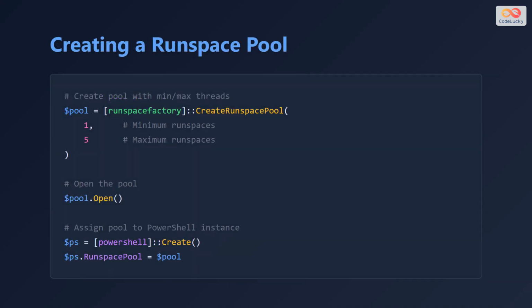To build a runspace pool, you define the minimum and maximum number of runspaces allowed. Open the pool, then connect your PowerShell instances to it. This approach enables advanced parallel execution by balancing system resources. Using pools is especially useful when processing long lists or repeated tasks without overwhelming your computer.